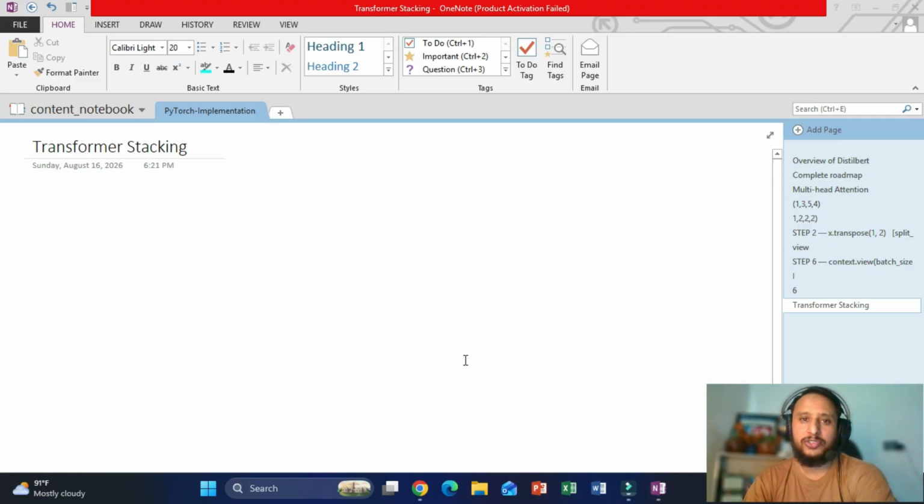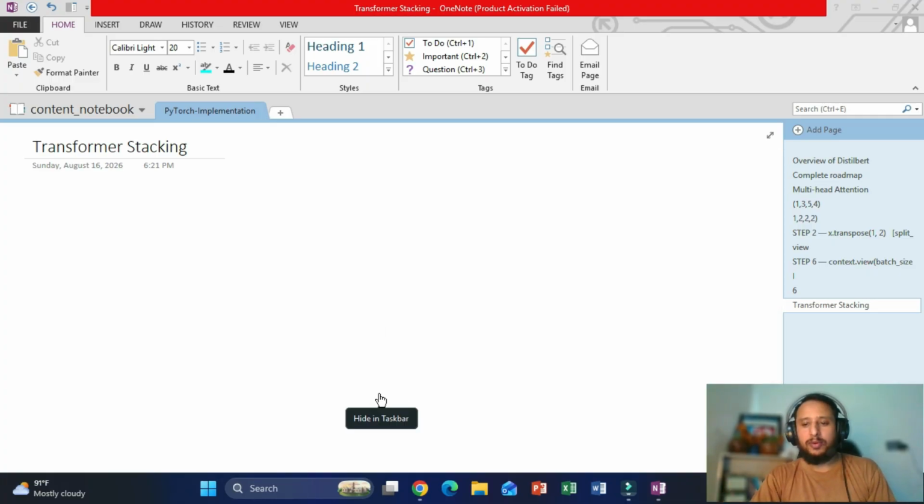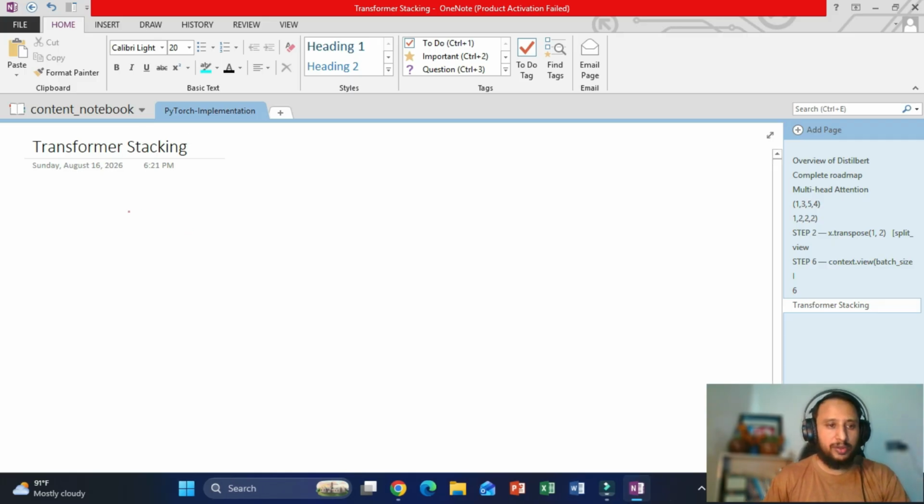In this video, we are going to work on stacking the transformer block. In our previous video, we built our transformer block with all 4 steps, starting with the multi-head attention, then add and norm, then feed forward, and finally the add and norm again. Before we start stacking the transformer block, let me have a quick recap.